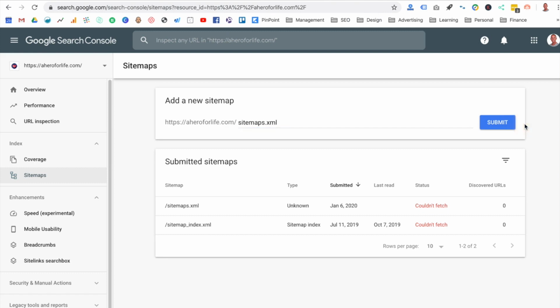Now I've already done this. You can see on the date of making this video is January 6, 2020. So you might say, well, why does that say that? Why does it say couldn't fetch? That looks like it's wrong. Over years of using this, sometimes Google just takes time to properly fetch things.